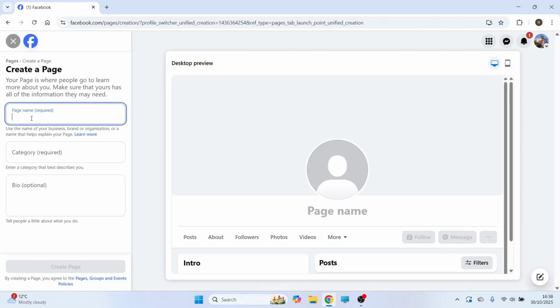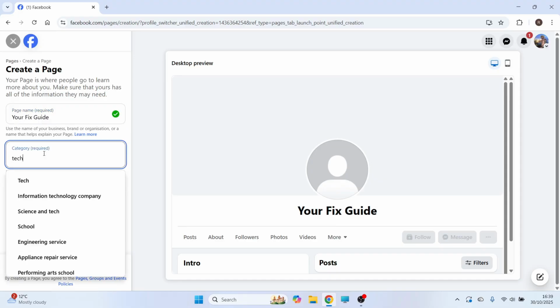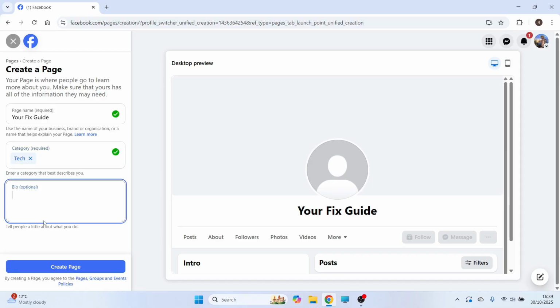So the first thing you need to do is go and give your page a name. Now this will typically be the name of your business. You can click on Category. You can then search for your industry and go and select a category from the list. You can also add a description, which is optional. We can always add this at a later date, so I'm just going to press Create Page.